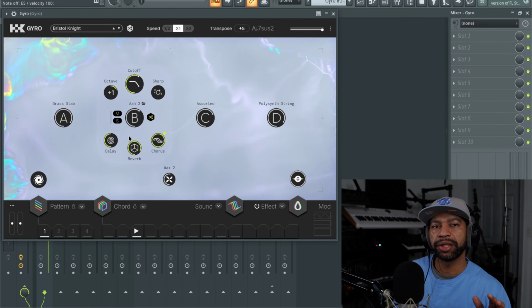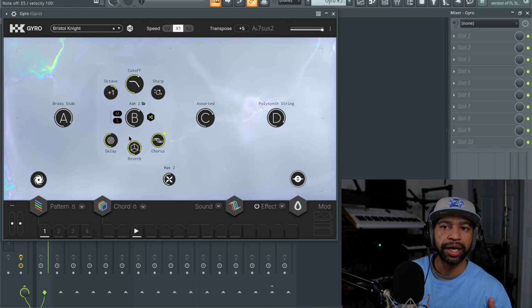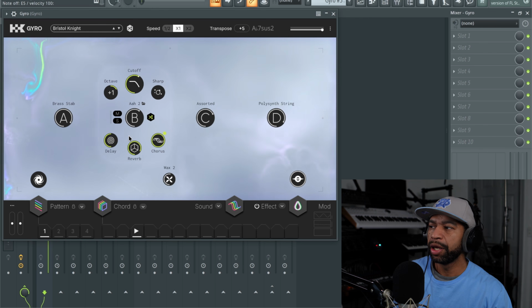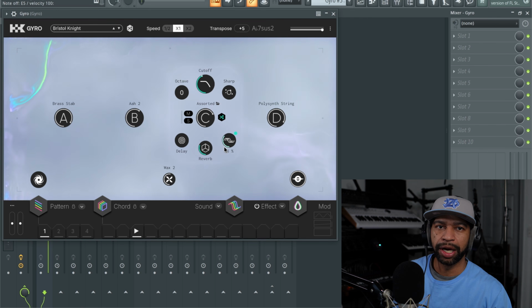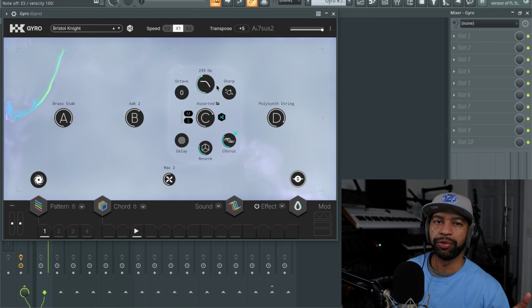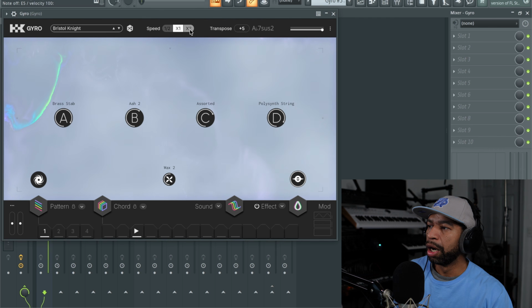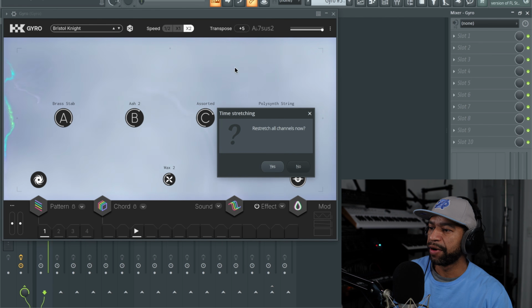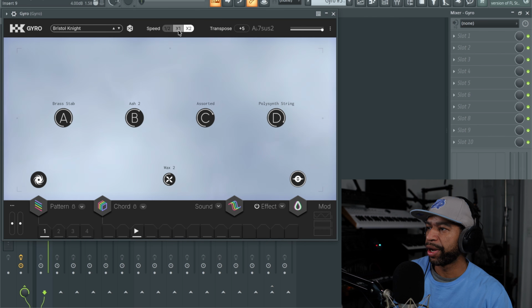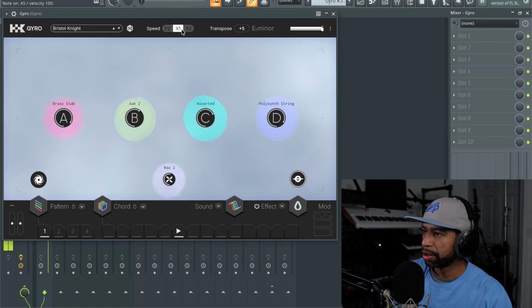They say ideally the BPM to use this at is between 130 to 150. But if you want to do regular time, like let's say you're making a boom bap beat, which I'll play one of those for you guys later on, you can just hit this right here, this ×2. And so now when you're down here at 95, no, we're not going to restretch all channels. So now if I played it regular, it would play like this.